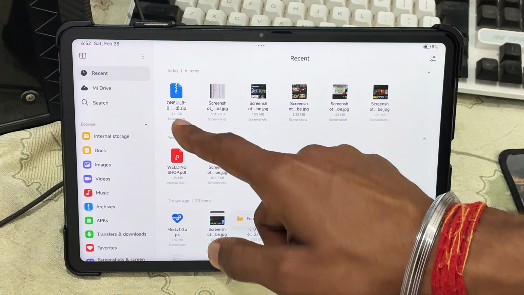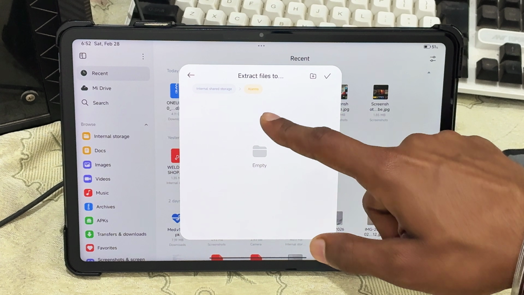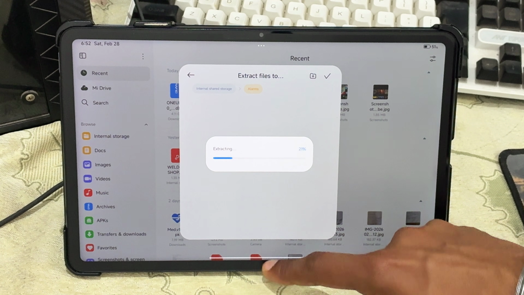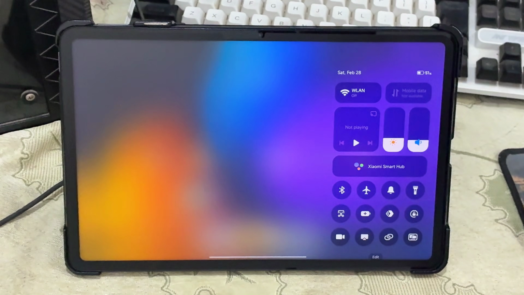First of all, you can notice here I have already downloaded this DSU file for my device. You have to first find a DSU file for your device, and after that you can install it. So I have already downloaded it. After that you can extract this DSU file.